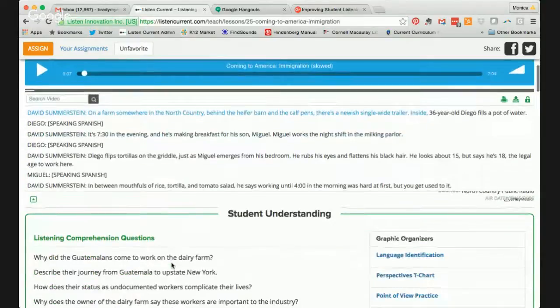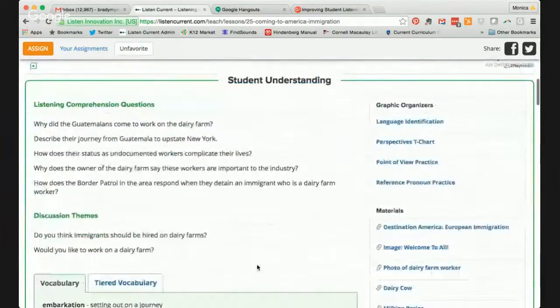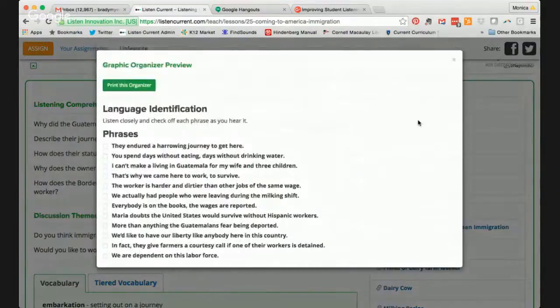Now, the other thing in terms of helping students focus and follow along are these graphic organizers. This one we have offered. This is part of the free version. Anyone can get this for free. It's a language identification worksheet, and it allows students to tick off the boxes.